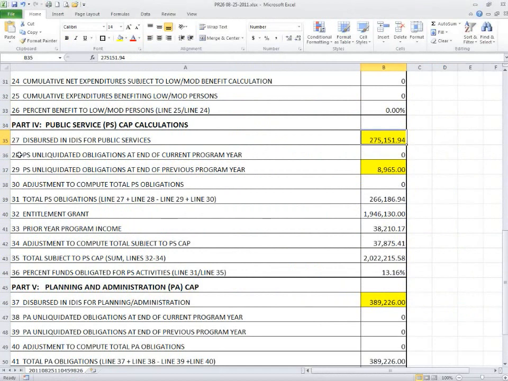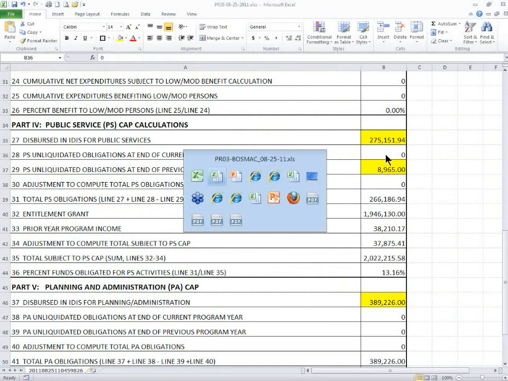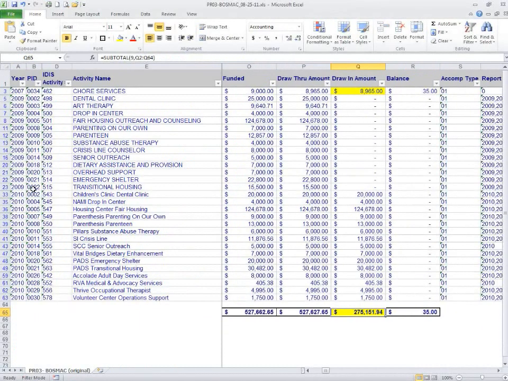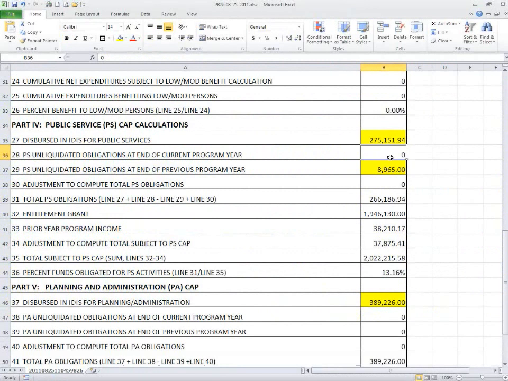How do I figure out line 28? I want to calculate all of the monies I have left over at the end of my 2010 year that I'm going to carry forward into 2011. Right now I have 0, and that's because if I look at my balance column over here, for all of my 2010 activities, I'm not going to carry forward any balances. So that's why this amount here is 0.